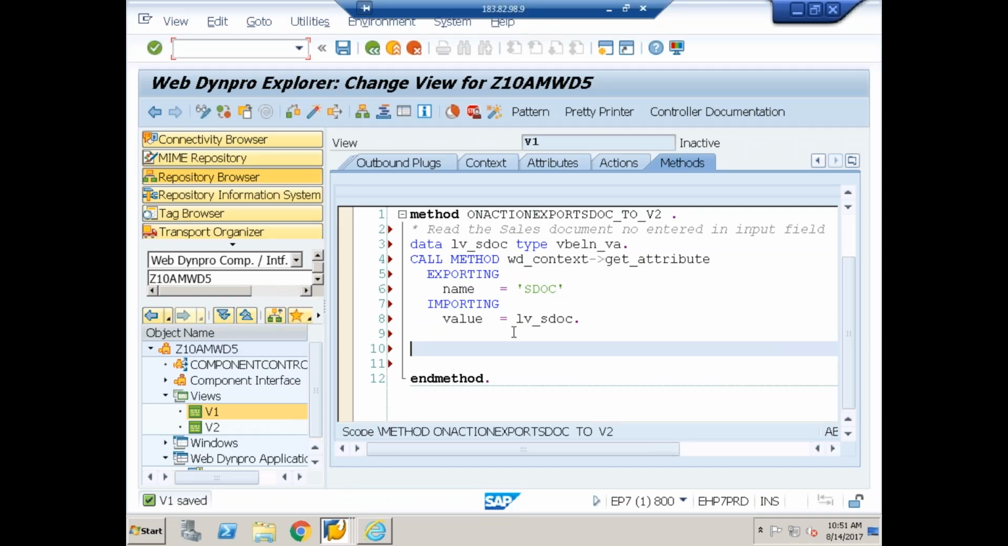On behalf of every outbound plug we create, SAP will generate one method, fire_outboundplugname_plg. Where will that method be generated? Anyone?